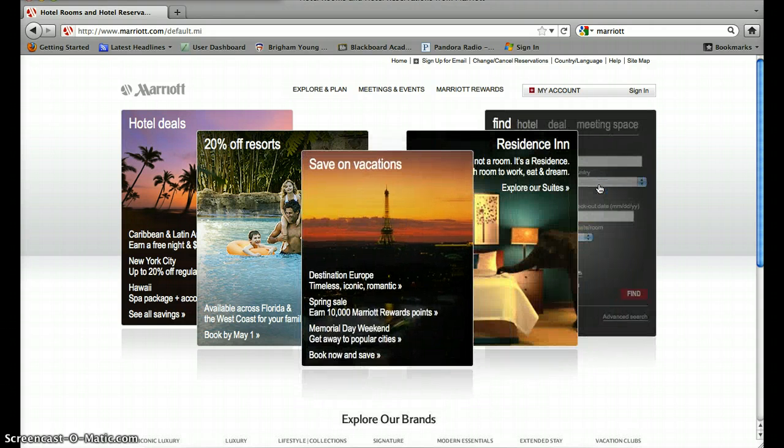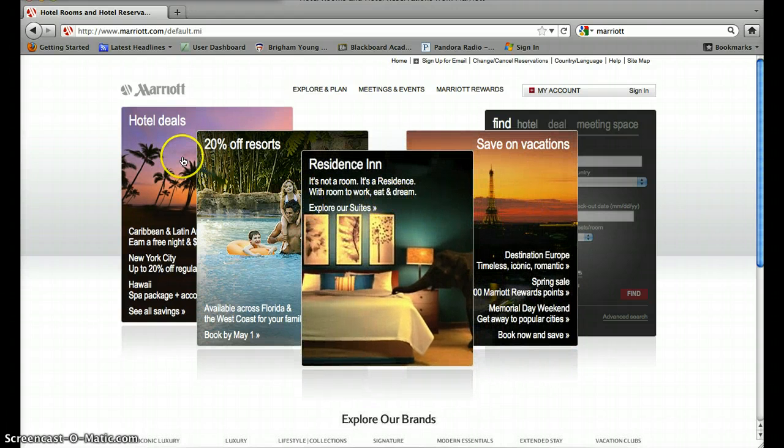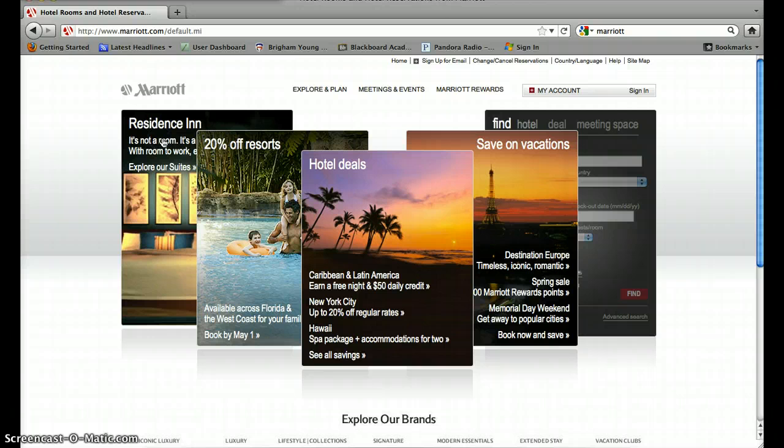Or they have different deals, you can save on vacations if you want to look at a Residence Inn. And I love it's very simple. When you're planning a vacation, you want it to be simple. So that's something that I like about this website. Another thing that's great is down here at the bottom it says Explore Brands. If you know exactly what you're looking for, you'll see in a minute it has the luxury brand, all the different brands you can click on, and that works out really well.